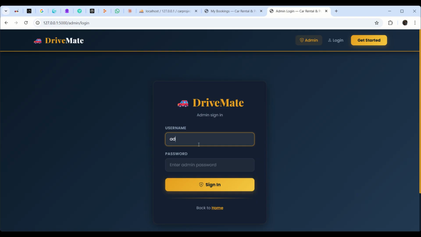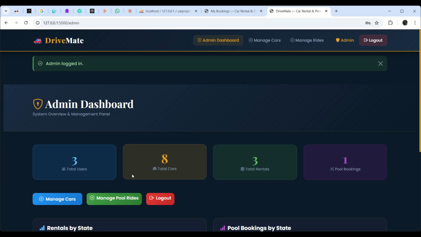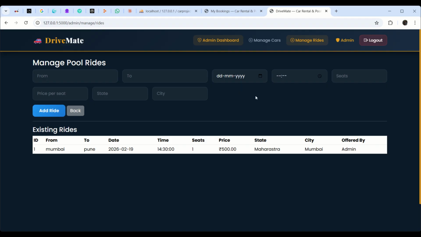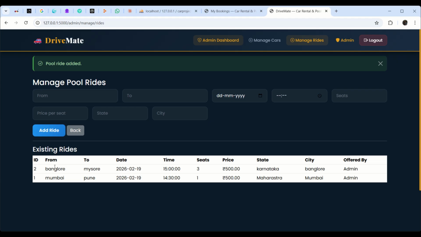So for admin we have credentials. Okay, so I'm going to add, manage rides. This is a pool ride from Bangalore to Mysore, and I'm going to mention the date, 6. Time I'm going to mention 15. Seats, I have around 3 seats. Price per seat is 500. I'm going to mention state Karnataka, Bangalore, and add ride. So the ride is added here.